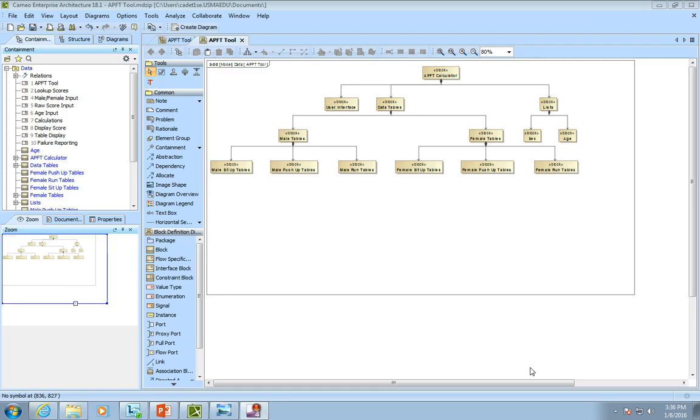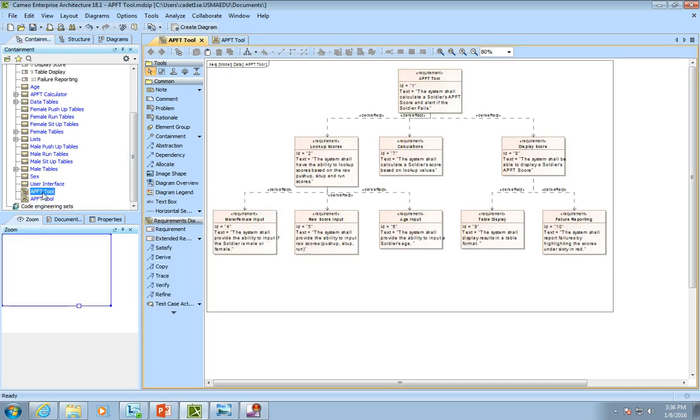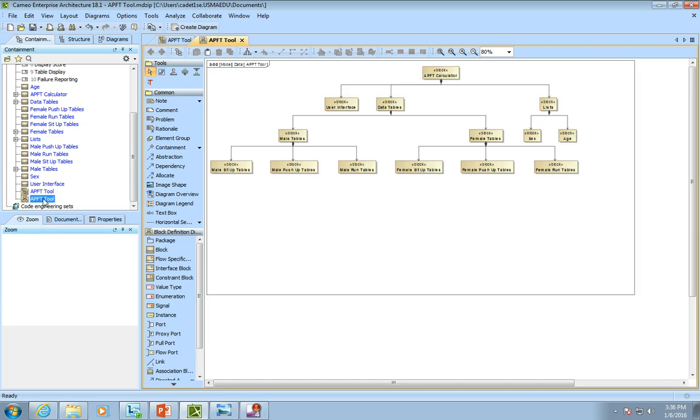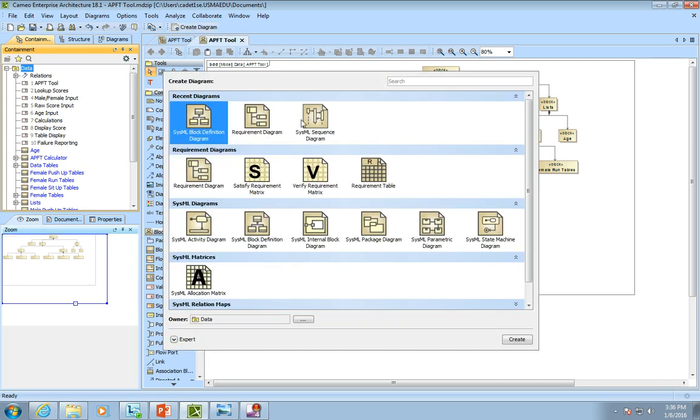Okay, so now we've created our requirements diagram, our block definition diagram. We're now going to create a sequence diagram. So we'll click on data, click on create diagram, and we'll click on SysML sequence diagram.